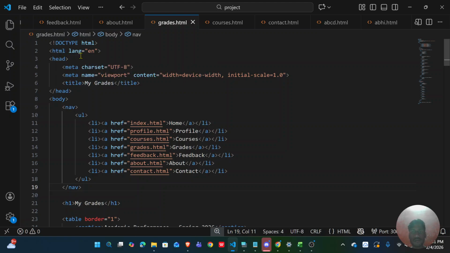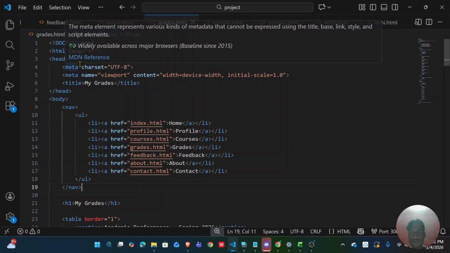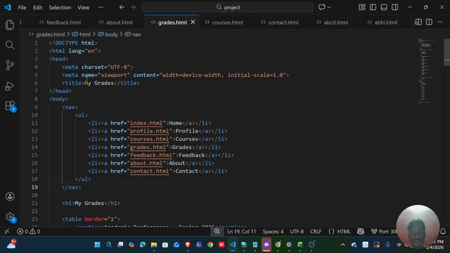This website follows the standard HTML structure, which includes the doctype HTML, the head section, the head tag and the body tag. The HTML lang attribute specifies the language of the web page as English, and the title. The head section contains information, metadata.